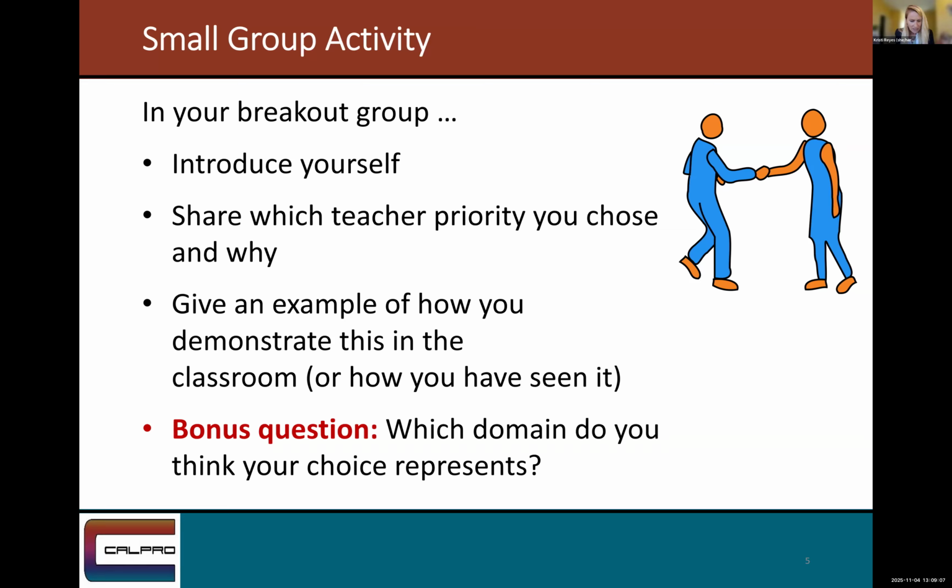And we're going to ask you to do these things in your breakout room. Introduce yourself briefly, because we only have 10 minutes, and share which of the 4 teacher priorities you chose and why. And then give an example of how you demonstrate this in the classroom.